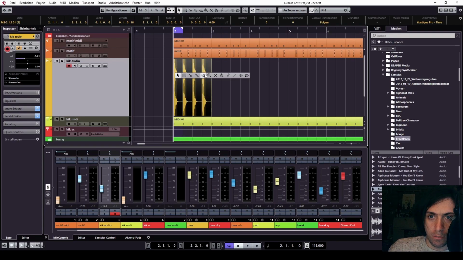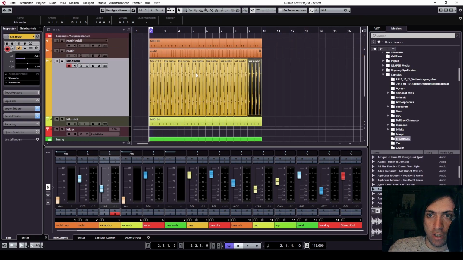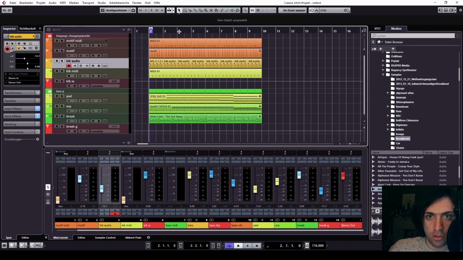So all of the Bitwig fans that always think that Cubase workflows are just dated, you see there is a lot of sound design stuff in Cubase actually.